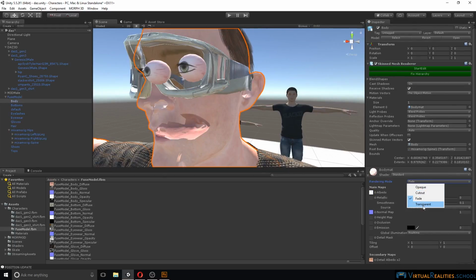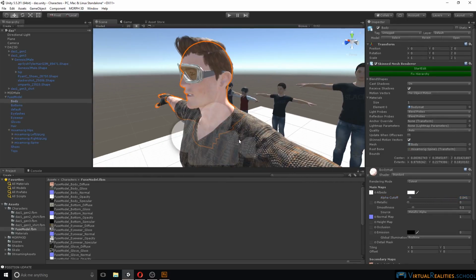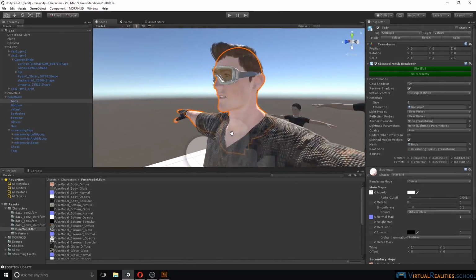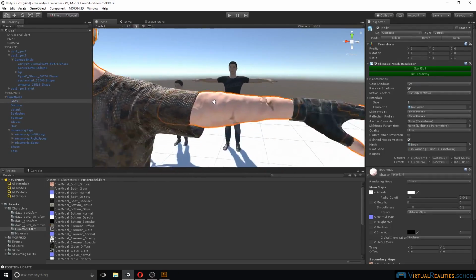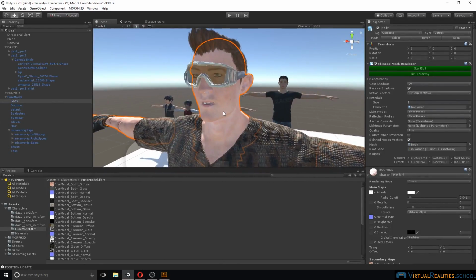We cannot change it to fade. We cannot change it to transparent. The only thing we can do is use cutout as the rendering mode. And we can then actually use this alpha cutoff here to have a little bit of control over the eyelashes. It is not ideal. It is far from ideal. And you would really have to make a decision of whether you like this kind of color and the properties of the skin, or whether you leave it as is. But again, this is not ideal for the eyelashes.